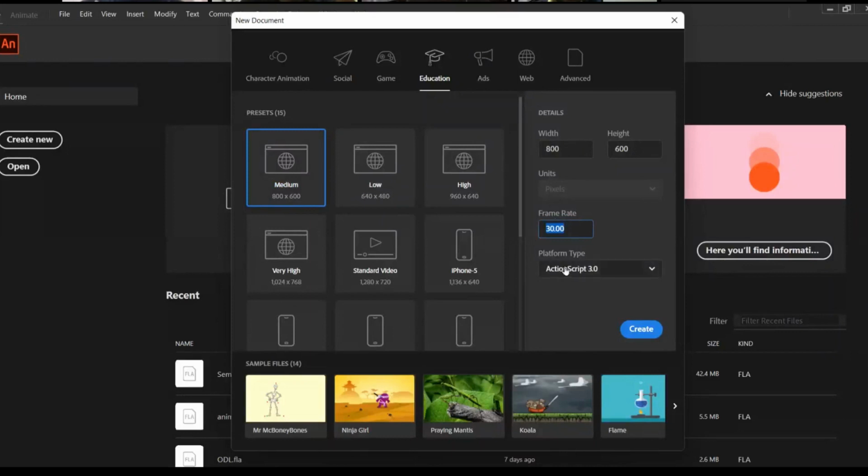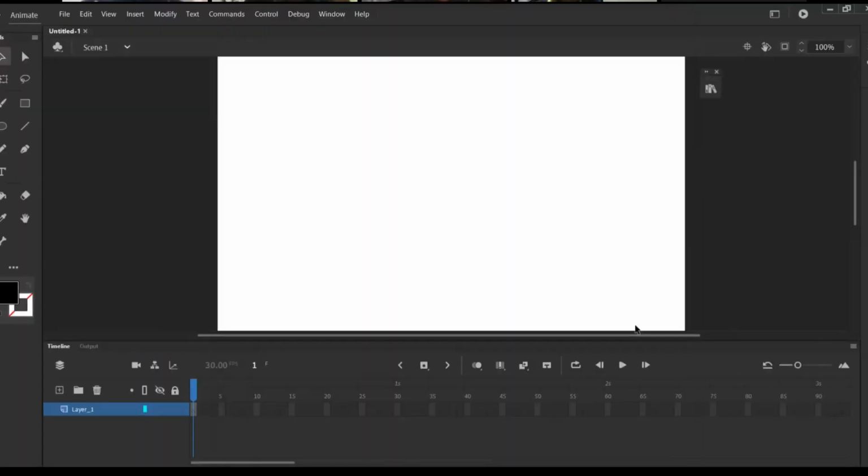Okay, as I mentioned earlier, we don't need ActionScript, but by default it uses ActionScript 3.0. No more ActionScript 2.0. Just click create. Okay, so this is the interface.